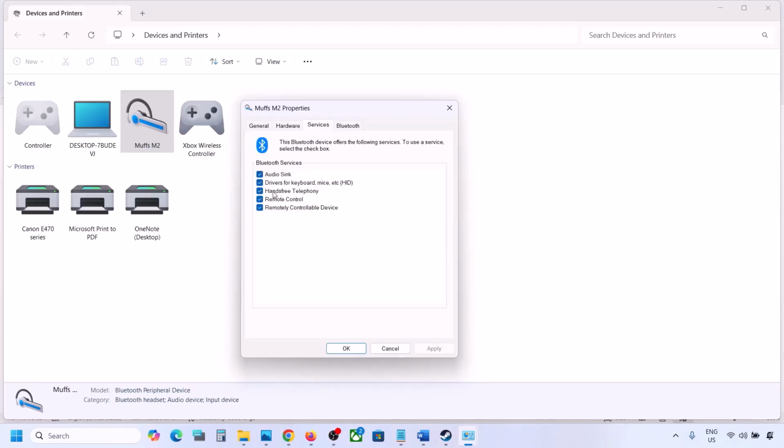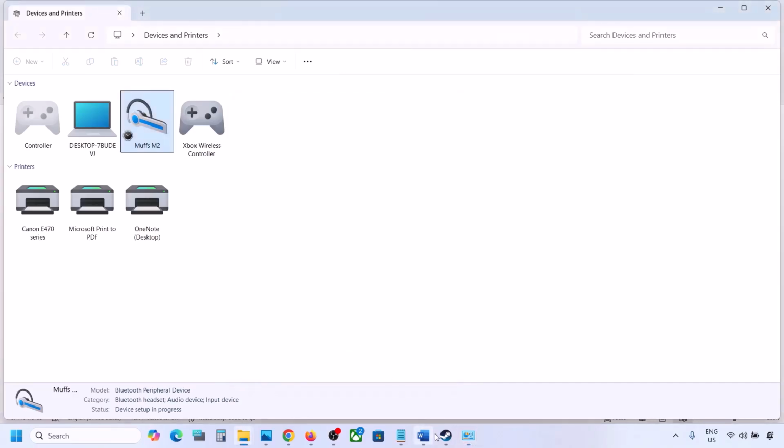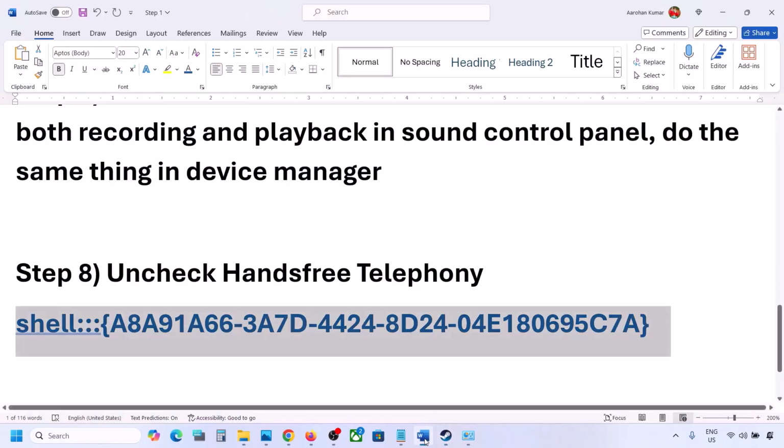Now over here you will see hands-free telephony. So you have to uncheck this hands-free telephony and then hit apply. And then click on OK. Now you can launch the game and then check the sound.